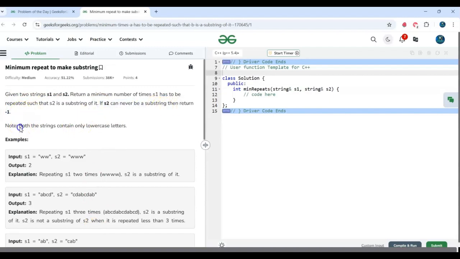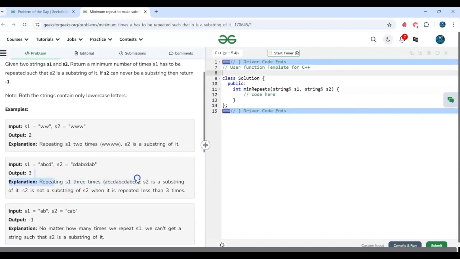So here we need to note that both the strings contain only lowercase letters. So let's see input 1. We have given S1 as W and S2 as WWW. So here we can observe that repeating S1 two times makes S2 a substring of it. And coming to the second example, the S1 is ABCD and S2 is CDABCDAB. And in this case, if we repeat S1 three times, we can observe that S2 becomes a substring. So here we need to return the number of times S1 can be repeated such that S2 becomes a substring of that particular repeated string.